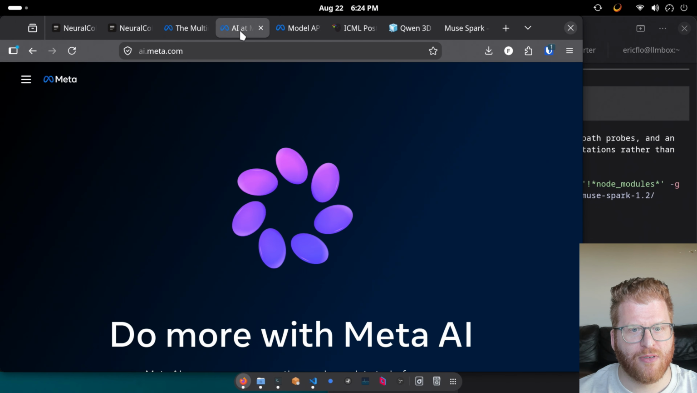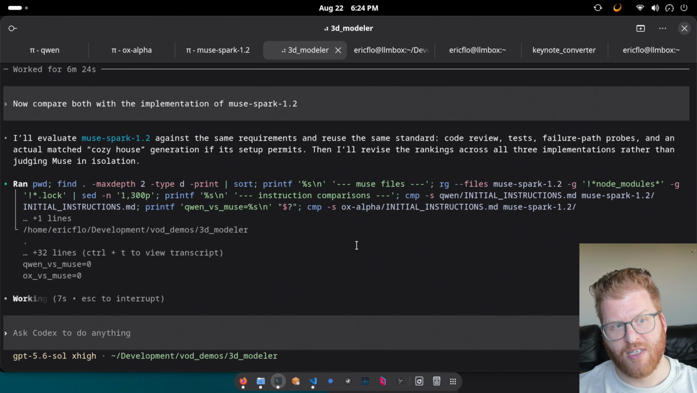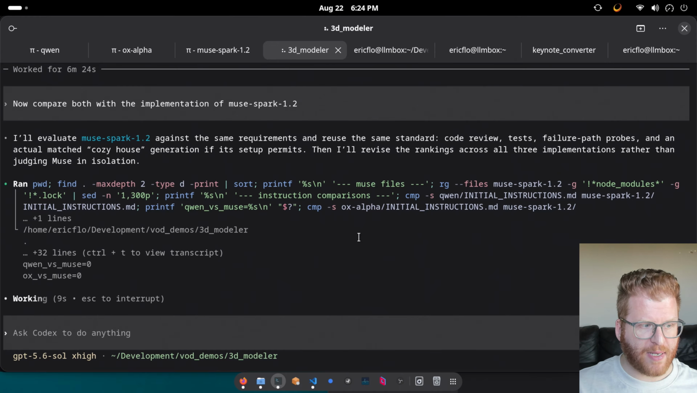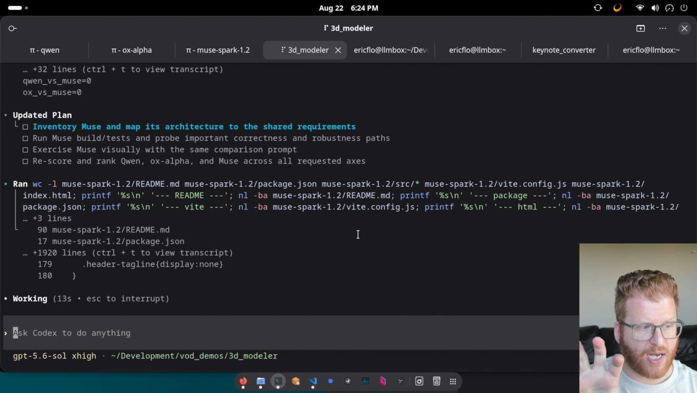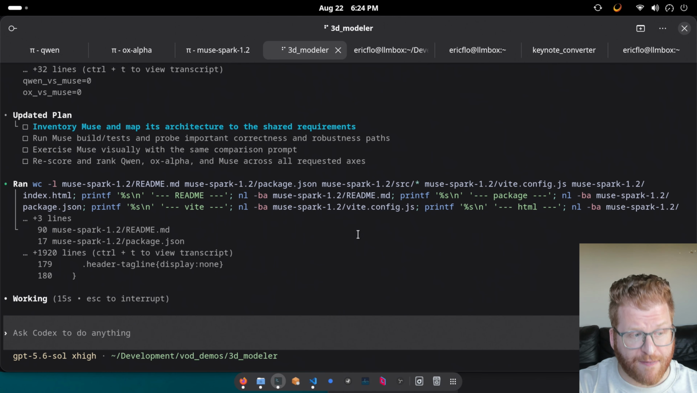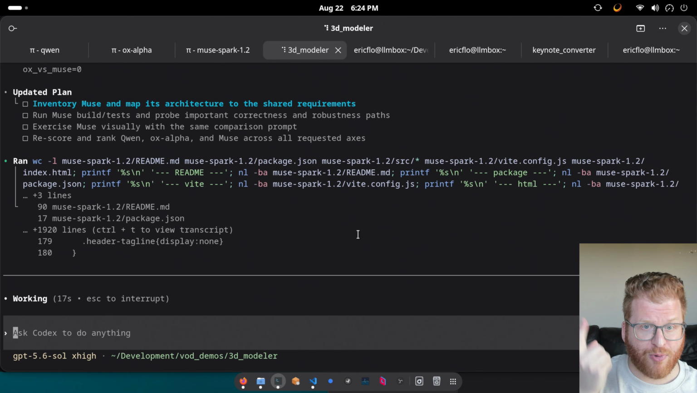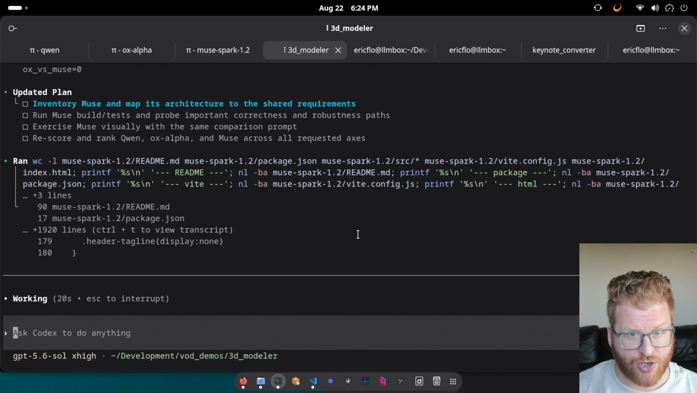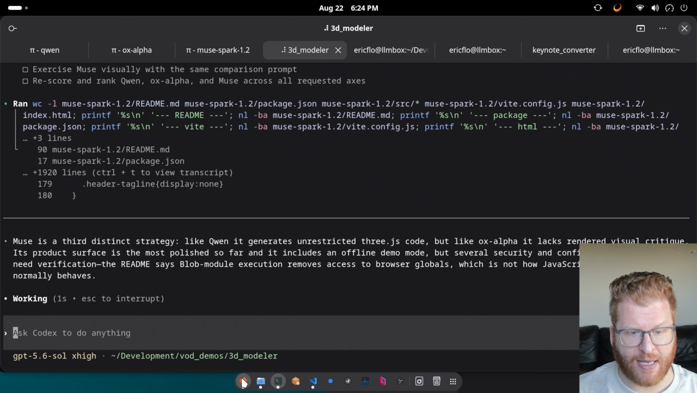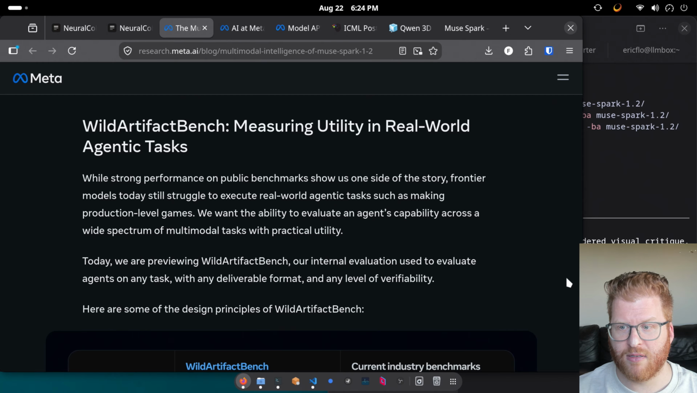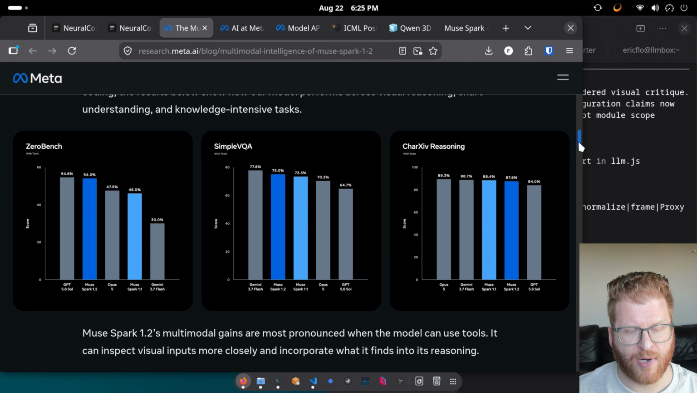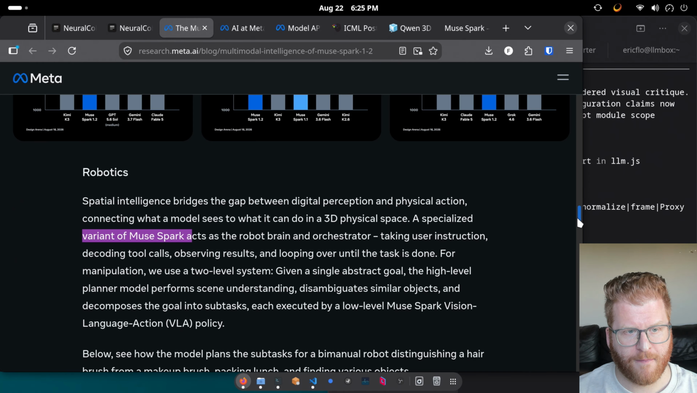Okay, back to, so this is interesting. This is a great real world use case because what I was totally expecting it to do was put in place one of those loops where it generates a screenshot, reads the screenshot, which is specifically what Muse Spark 1.2 is purportedly trained to do. But it didn't do that. They were talking about the loop right here. Where was it? Right here.